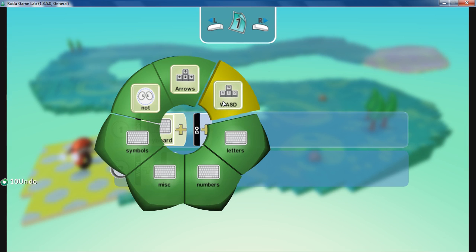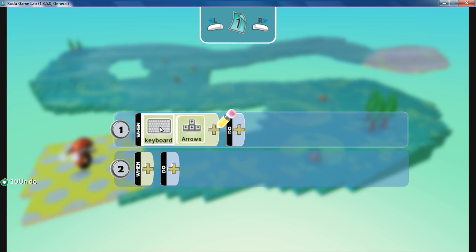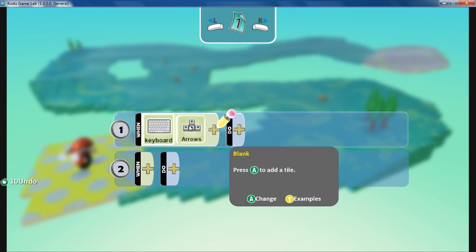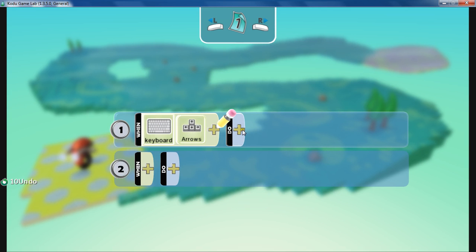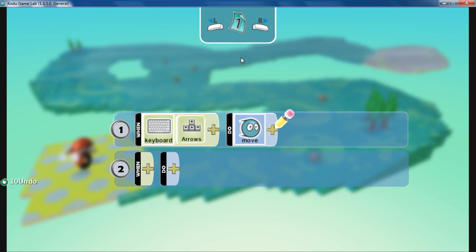I could use WASD. I'm going to save that for the moment and just stick with the main arrows up, down, left and right. So now when the keyboard arrows are pressed, I want it to do something. Let's see what I could make it do. I could make it move. That's my instruction for that cycle to move.